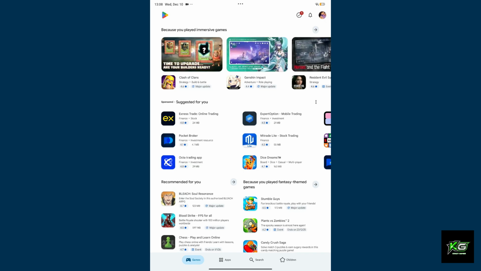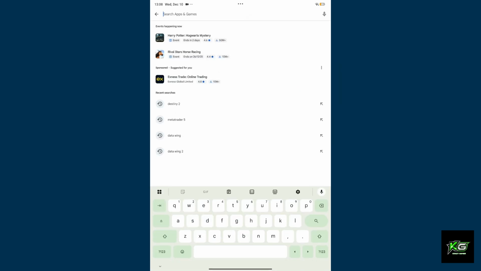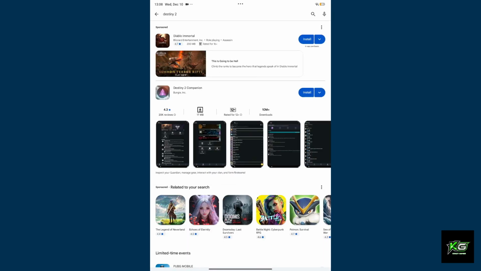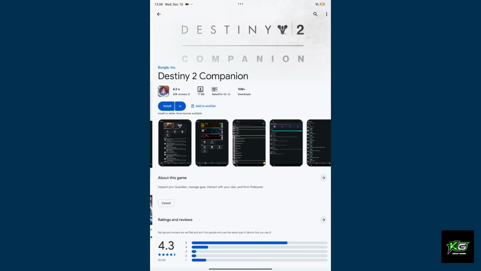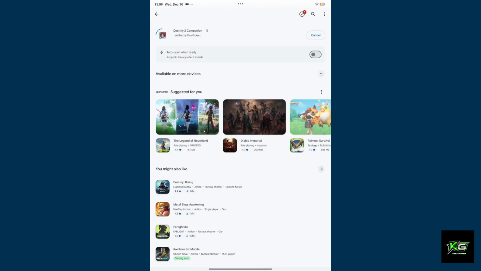Now go to the bottom center of the screen and tap on search. In the search bar at the top, type in Destiny 2. From the search results, tap on the Destiny 2 companion game from Bungie Inc. Tap on the install button to begin downloading the app on your device.